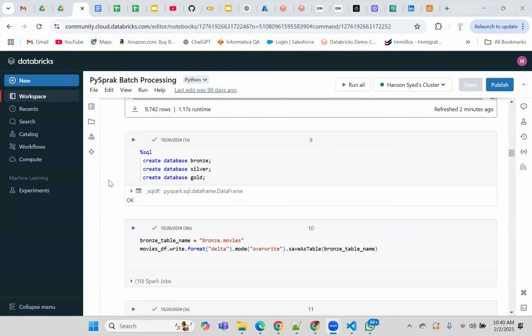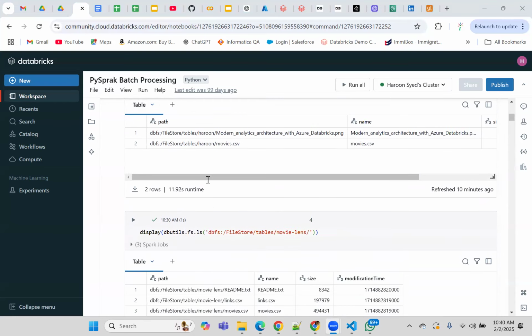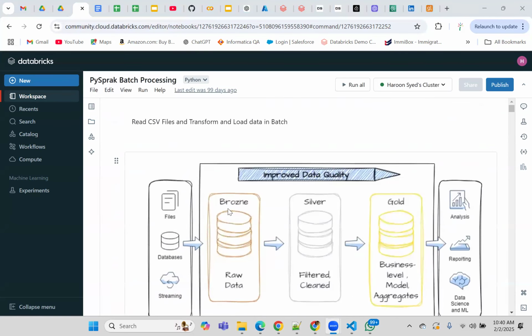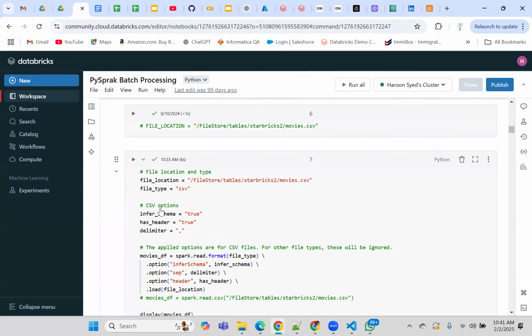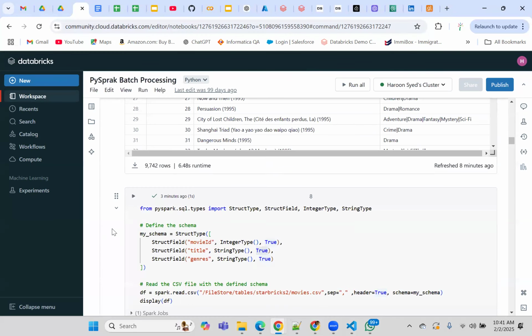Now, what we said is we want to create databases: bronze, silver, and gold, just like the medallion architecture. Right here, I have a medallion architecture: bronze, silver, and gold. Now, if I go here in the catalog, default, I see there are no tables. It's just the default. No databases, no tables. So I go back here and I will create those.